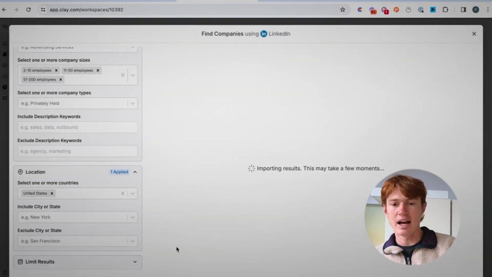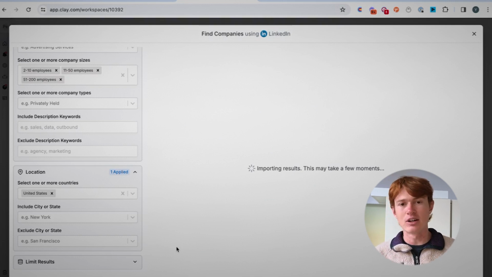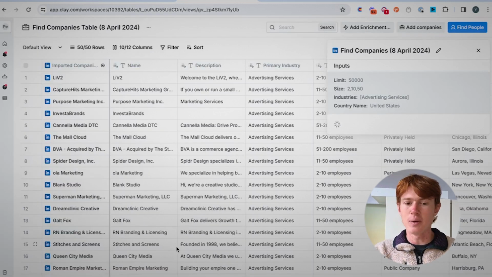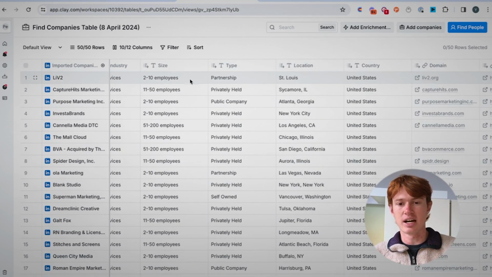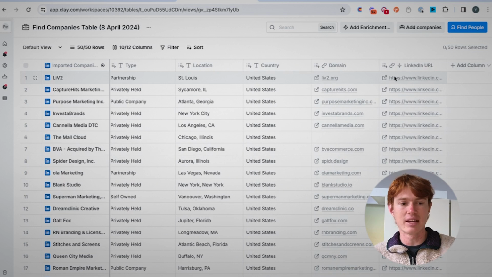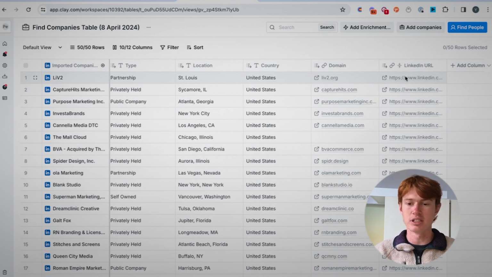So you can see here, once we add that in, we now have 100,000 companies added into a table. We didn't have to do anything. It's completely free. And you get the name, description, industry, size, type, location, country, domain, and LinkedIn URL of every single one of these companies completely for free.